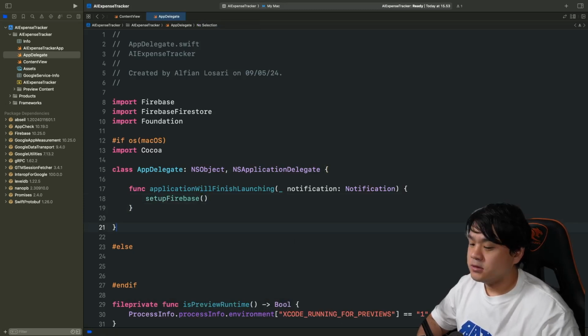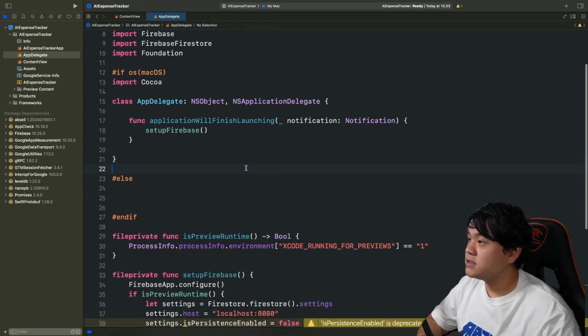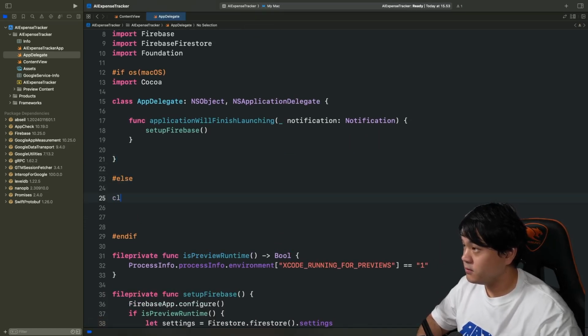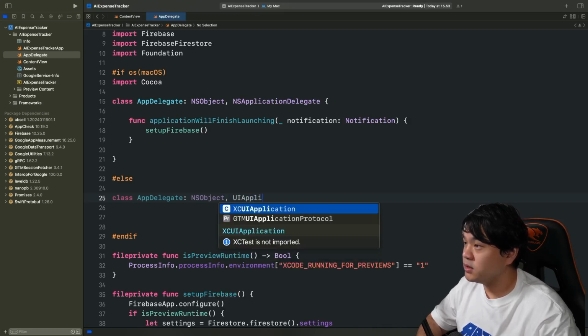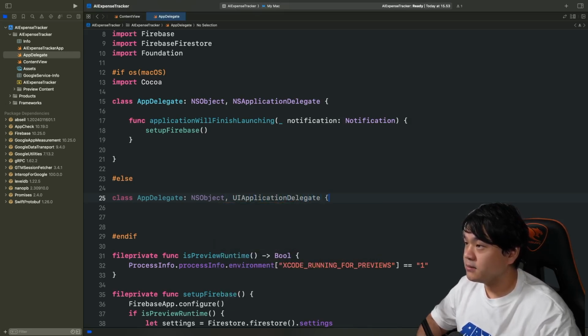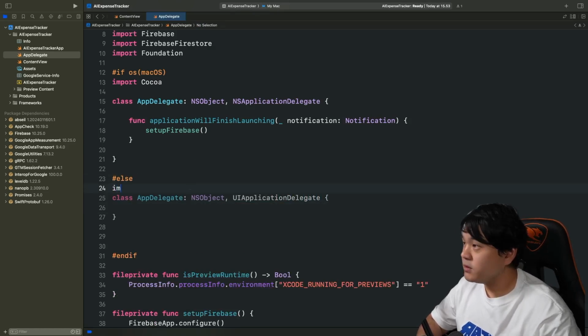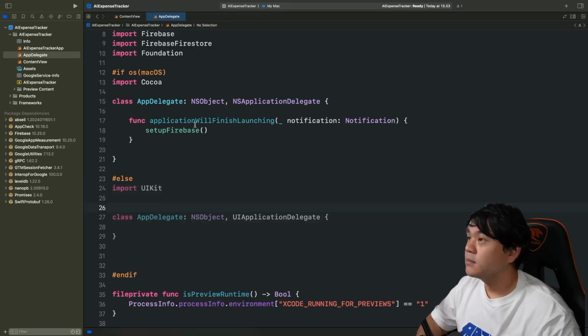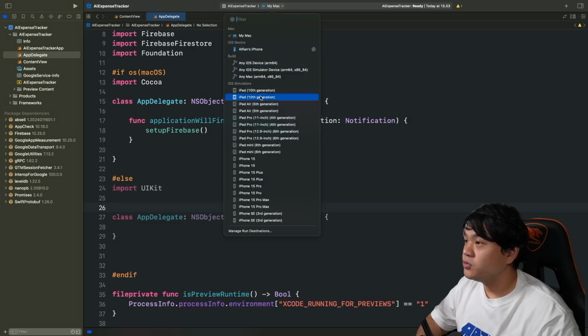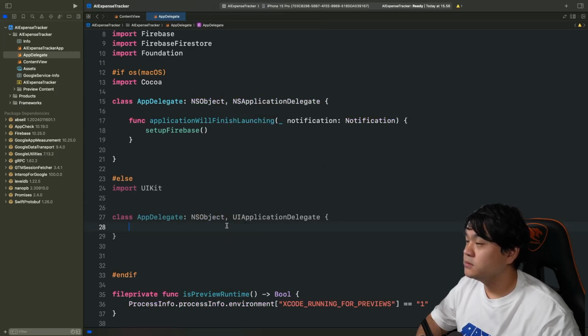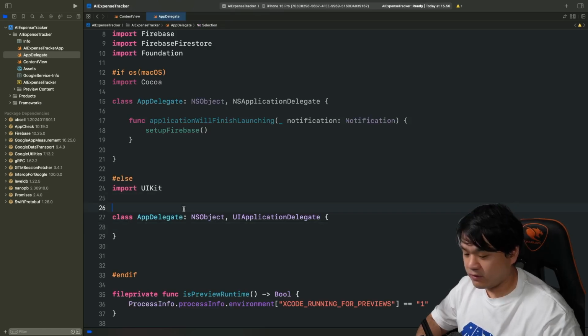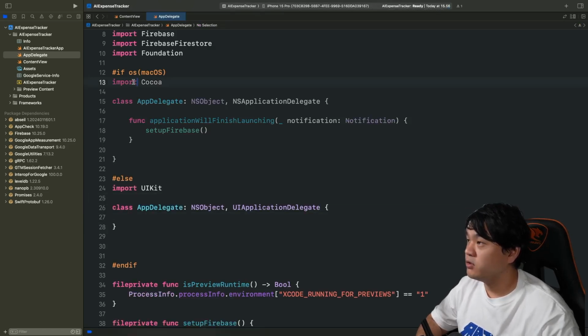So this is for macOS, and for the other platforms, we can simply declare class AppDelegate, same name, also a subclass of NSObject, but here we are going to conform to the UIApplicationDelegate. Here for the else, you need to import UIKit. So let me change the scheme here to iPhone 15 Pro. Now it's highlighting because iPhone 15 Pro is not going to execute this macro, right?